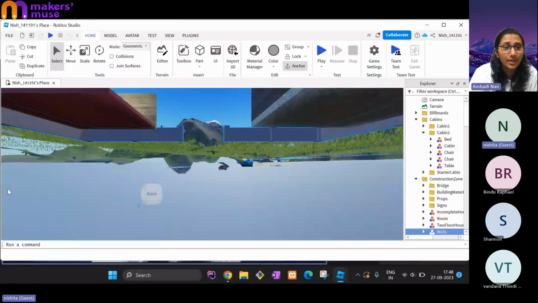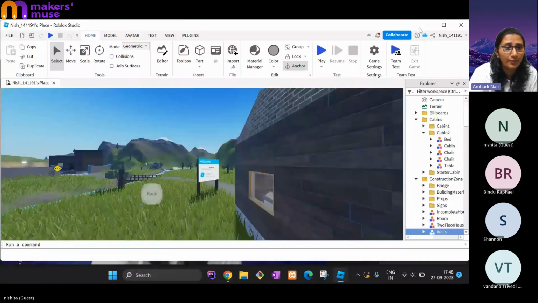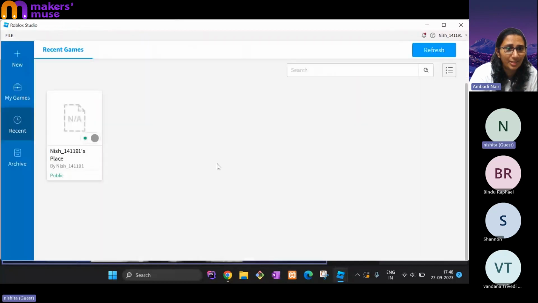Close, yeah, close from the niche place. And then there is a close sign.